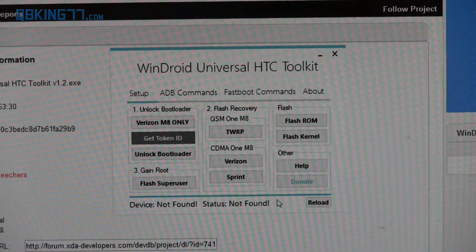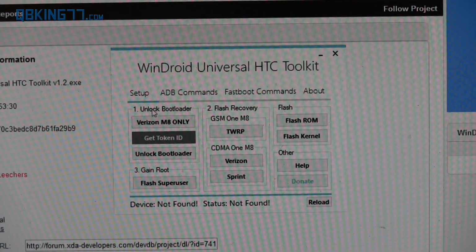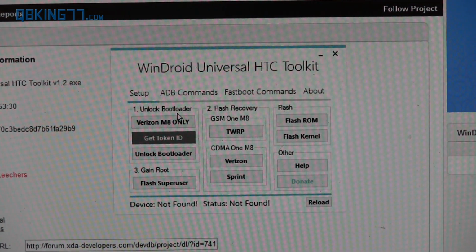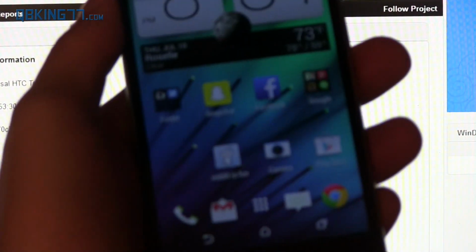All right, so you'll see we are here with a bunch of options. First of all, we do need to unlock the bootloader, then we'll need to flash a recovery, and then we'll need to gain root access. So the first step is to unlock the bootloader. Now what you can do is grab your device and plug it into your computer. So go ahead and plug it in.